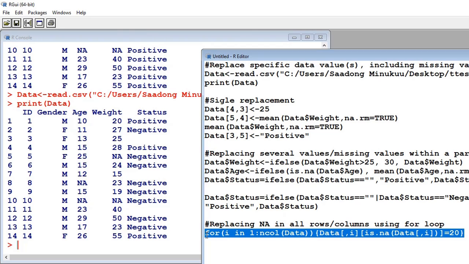But the question you may ask me is, why would we want to replace even age missing values and weight missing values by the same value? I don't know. For this context, it might not make sense, but I'm trying to share with you because you may need it in your case.